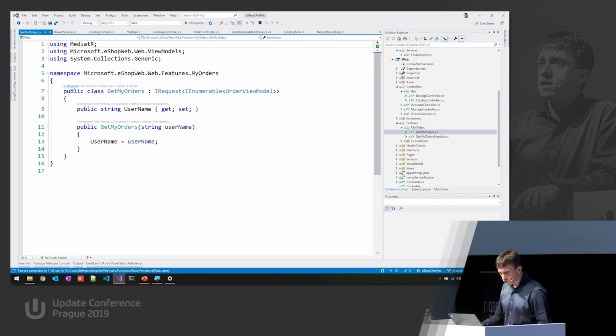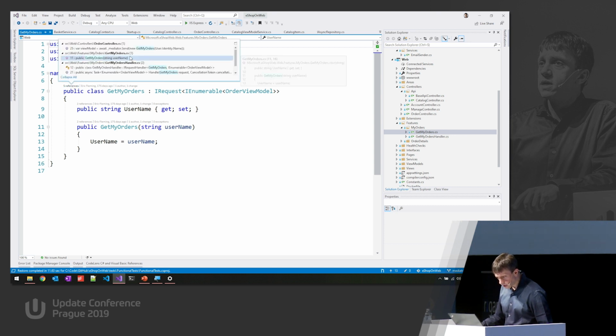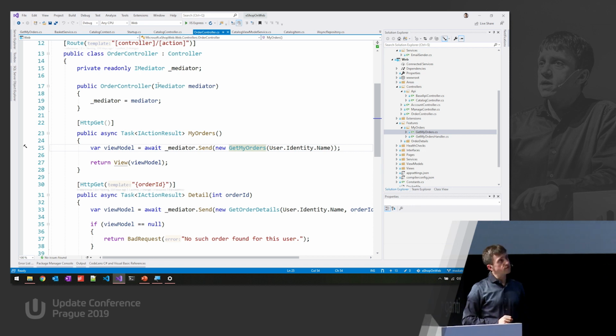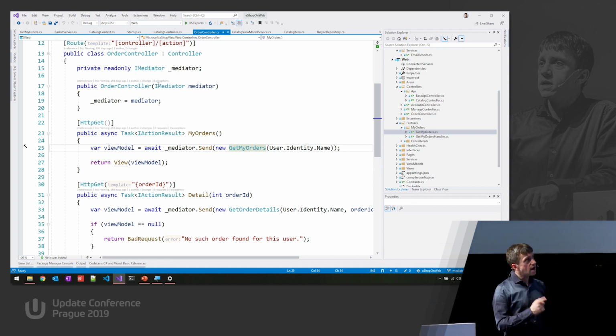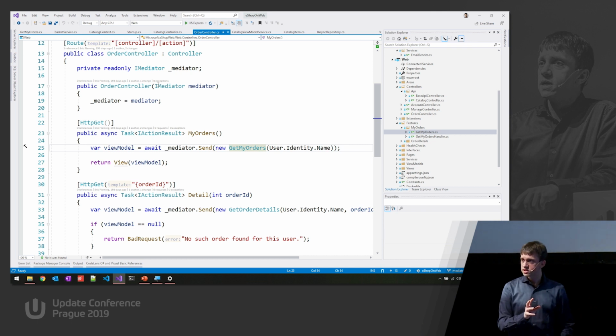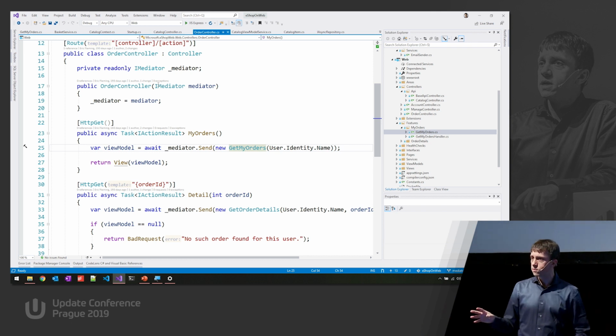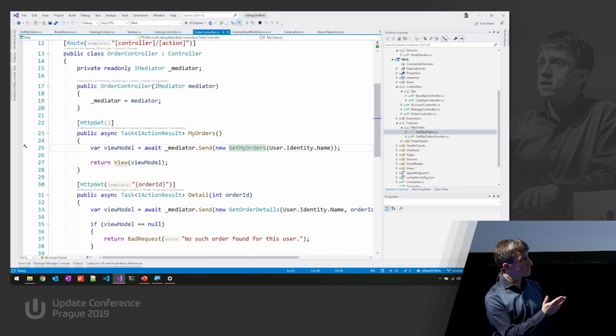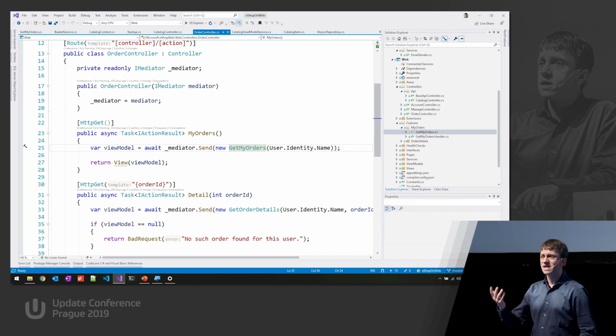And this is actually used from the order controller. That's a very good place to use this from. So you see here that we have, again, that same API controller, but now, instead of having a view service, we don't have any tight coupling anymore. Rather, we have an object that contains all the information about what needs to be done. That's the get my orders object. It just contains the username. That's okay. But it will actually use the mediator as a messenger.